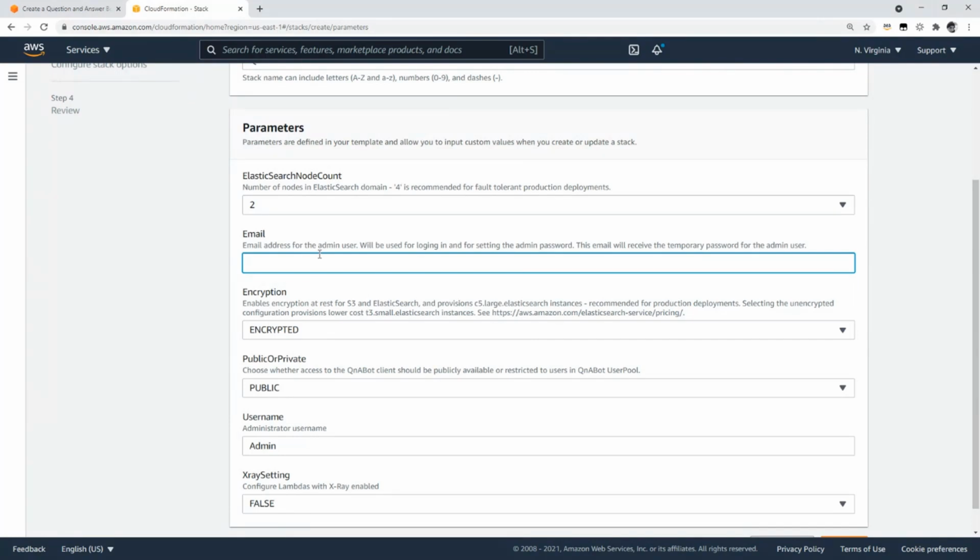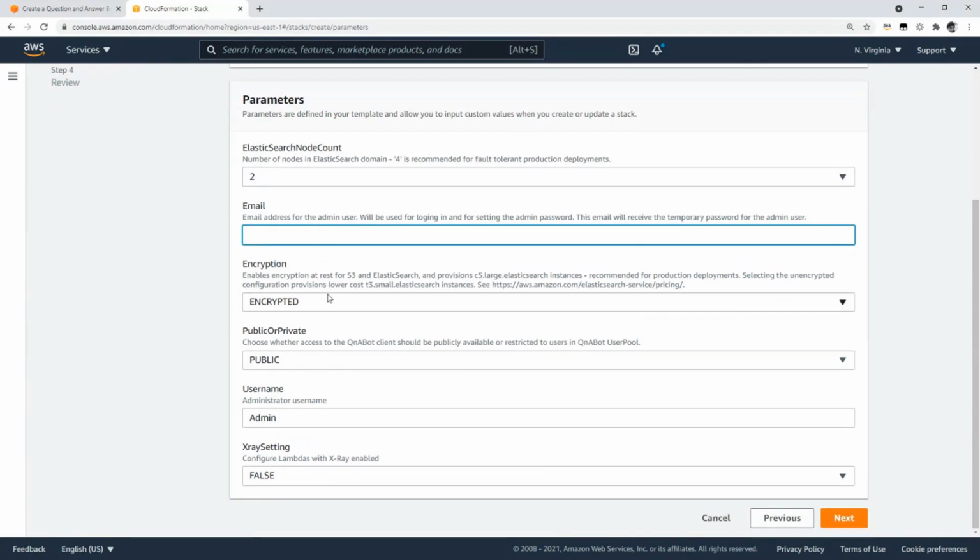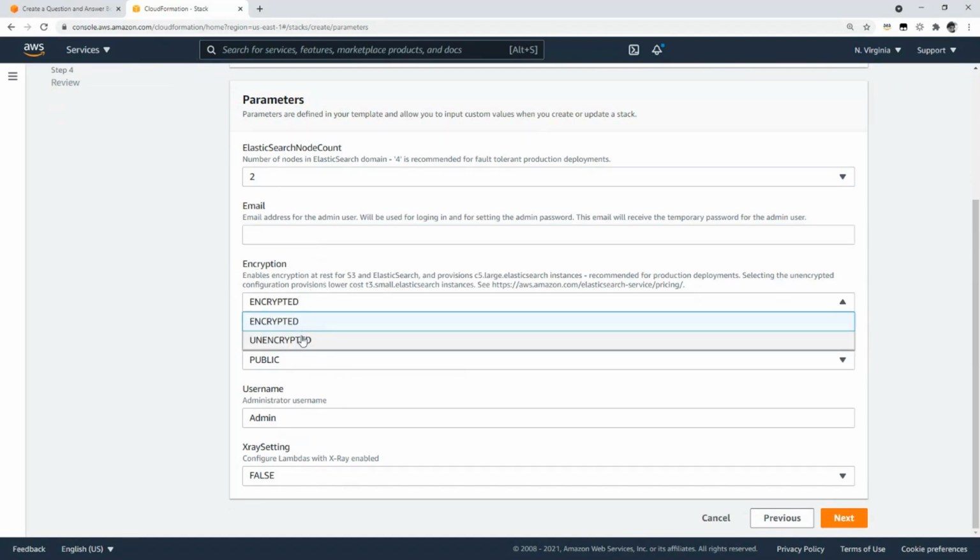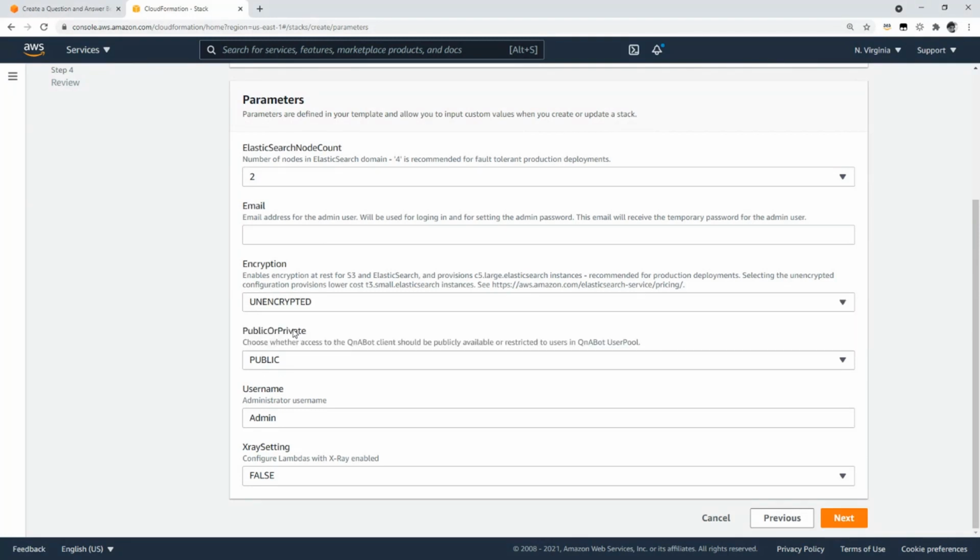Next, you have to provide an email. This email will be used as your first administrator account into QABot. We can optionally select whether we want our Elasticsearch cluster encrypted or not. Obviously, for production environments, we recommend that you use the encryption option. We can also choose whether we want our default QABot client to be public or private. I'm going to select private. Select our first administrator username, and then optionally configure X-Ray.